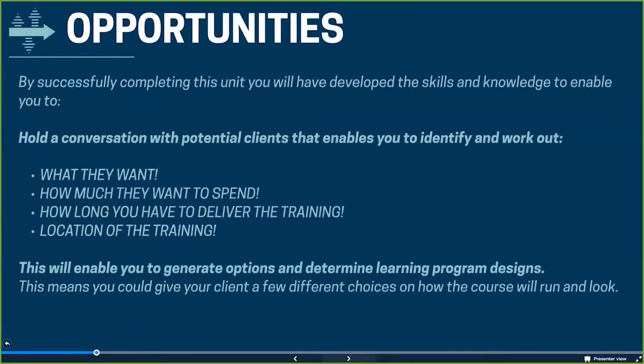By successfully completing this unit, you'll have developed the skills and knowledge to enable you to hold a conversation with potential clients that enables you to identify and work out what they want, how much they want to spend, how long you have to deliver the training, and the location of the training. And that's really important.